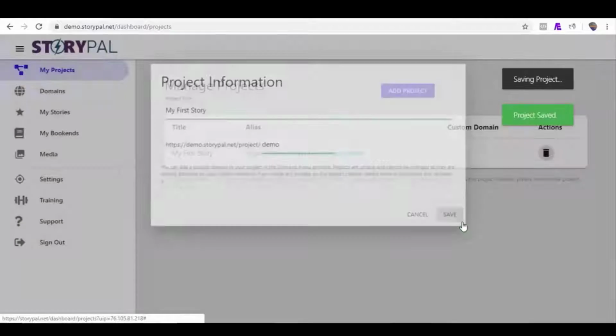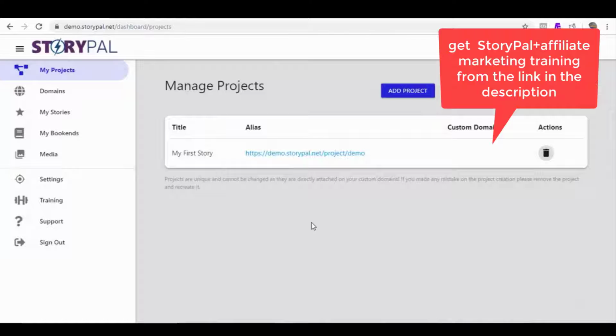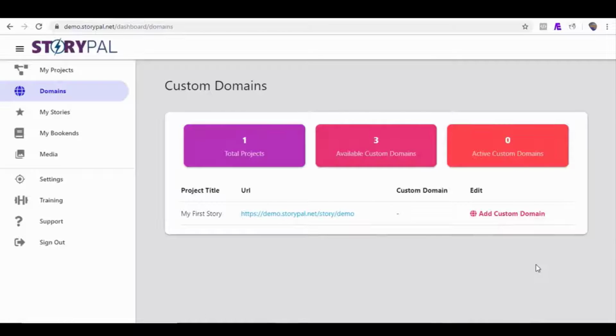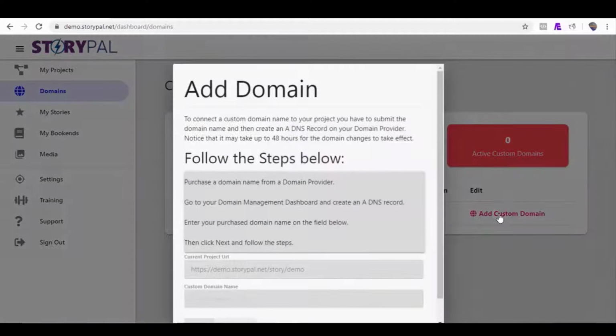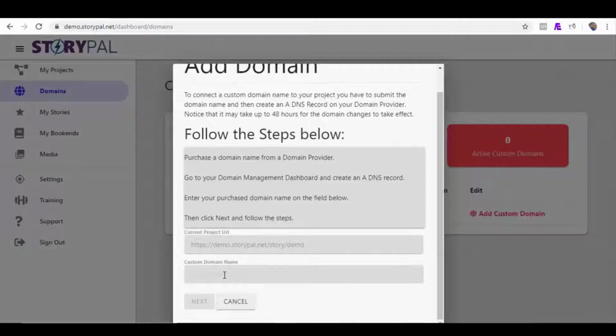After adding your project, if you have a custom or subdomain, now is the time to add it. Please note that it's not mandatory you must have your own domain in order to use StoryPal. As a premium user, you can integrate and create up to 3 different projects and directories. I will quickly link my demo subdomain now. When you integrate your custom domains, we host and secure it for free for you.